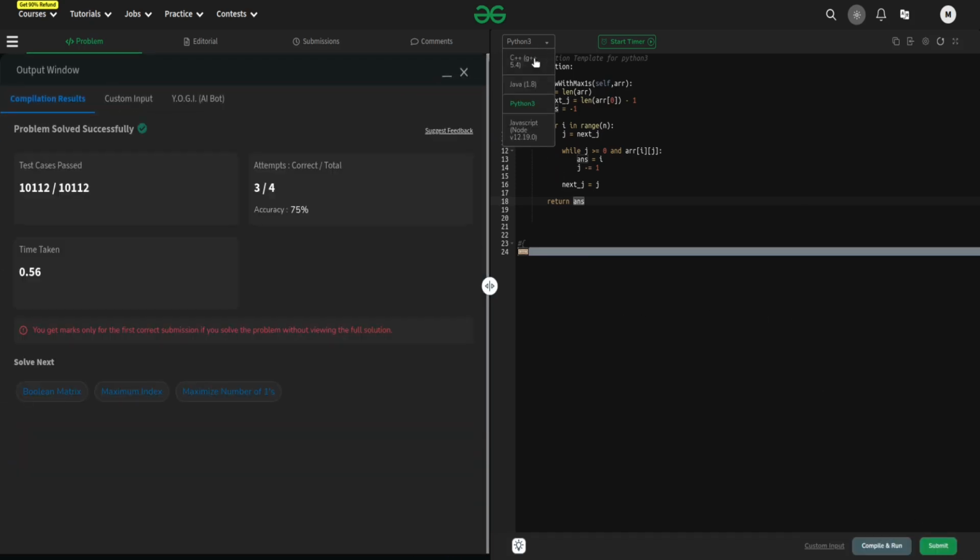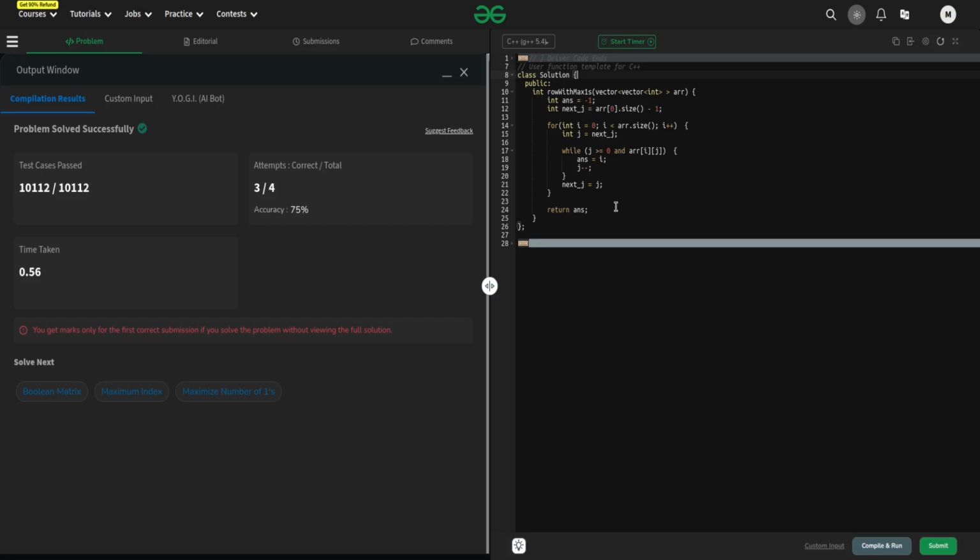Now let us look at our C++ solution. So our C++ solution is also the same, folks. Over here, answer equals -1 and next j equals arr[0].size() - 1. And then we are iterating on row, and j we are setting it to next j. Then we are iterating on column while j is greater than or equal to 0 and arr[i][j] equals 1. In such case, we are updating our answer and decrementing our j counter. And then once this loop breaks, we are updating our next j, and towards the end we are returning answer.